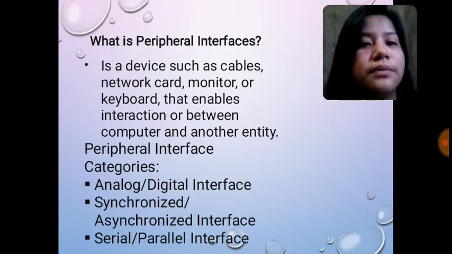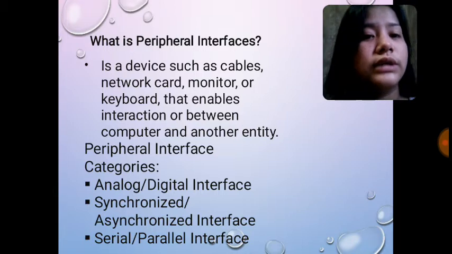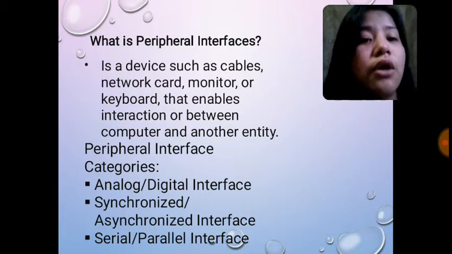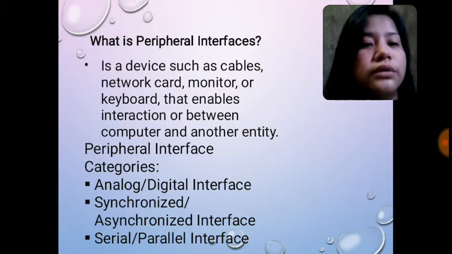What is a peripheral interface? It is a device such as cables, network cards, monitor, or keyboard that enables interaction between the computer and another entity.